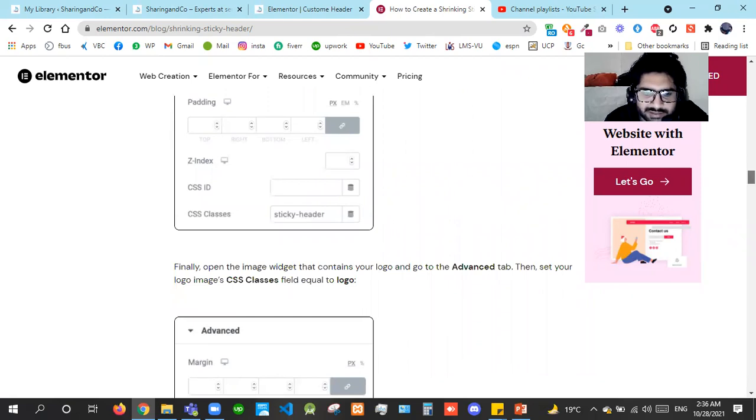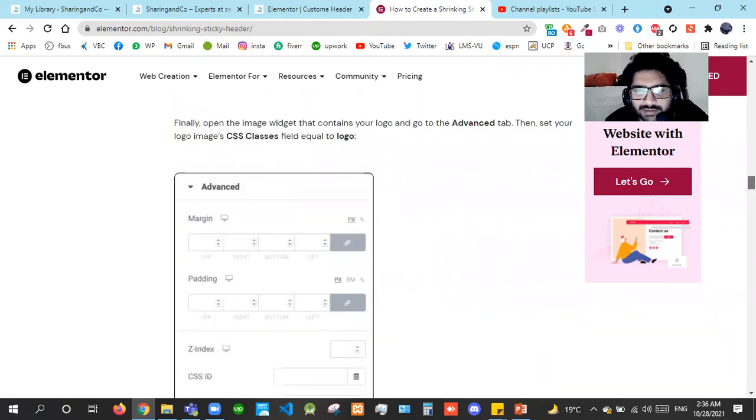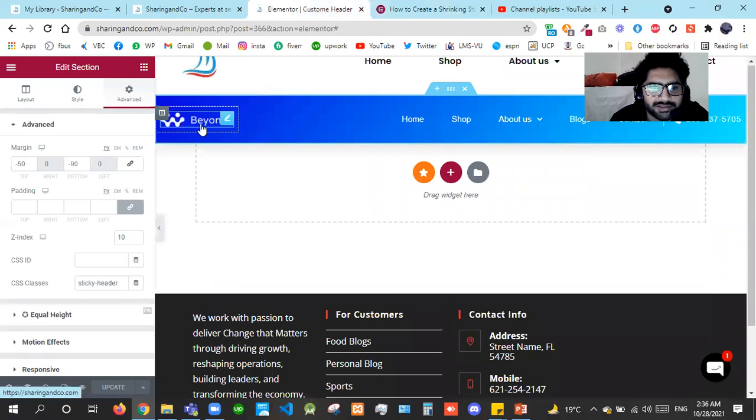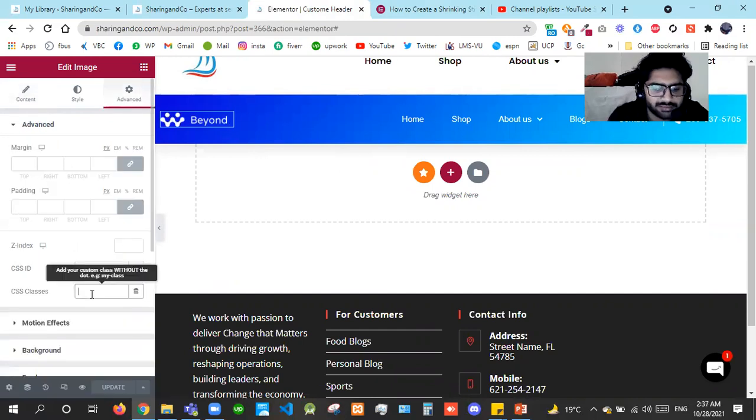Okay, next part is finally open this image widget and you can see your logo. Advanced tab, then set your logo image's CSS field equal to logo. I'll open this. I will go to advanced. It's surely here, and a logo class.